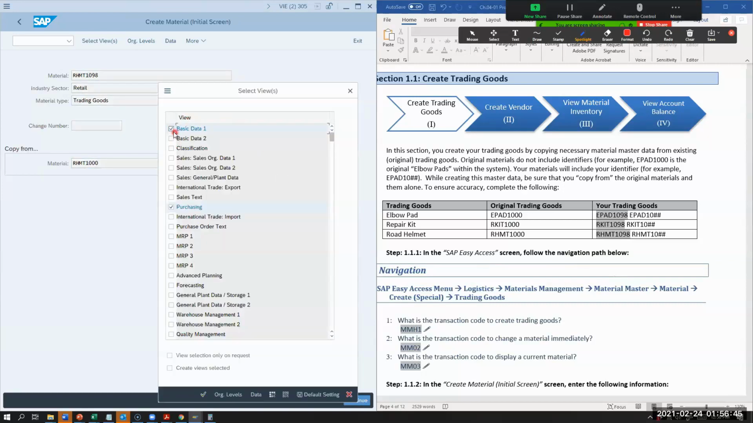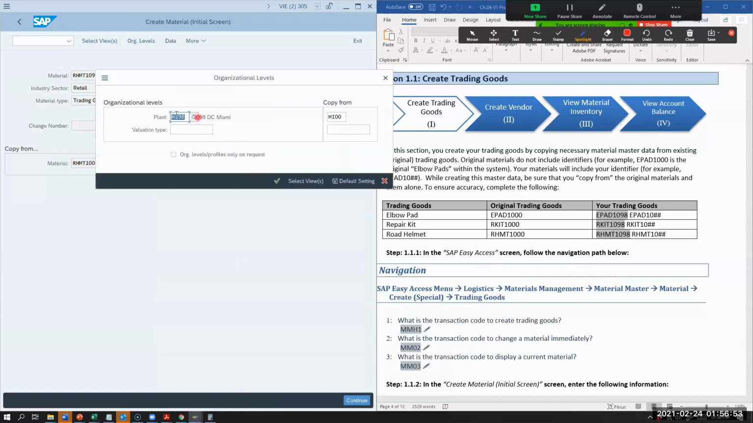My 3 views are up. One, basic data, purchasing, and accounting. I'm going to hit organizational levels. I'm going to make sure my Miami plant is there, 98. I'm now going to have Miami 00. I'm going to hit OK.